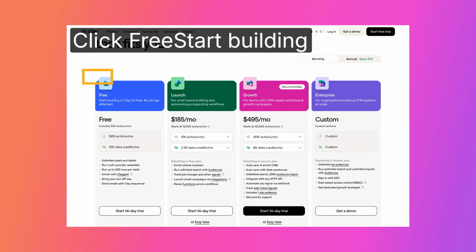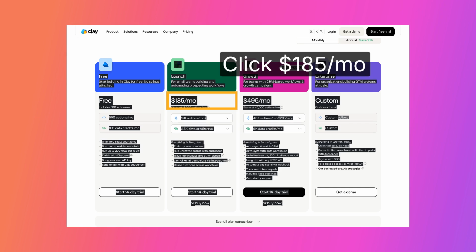If we go on Clay's website, we can find their pricing plans. They price their first plan at $185 per month for 2,005 credits. This is super expensive for small teams that want to scale and start having a lot of data to enrich.